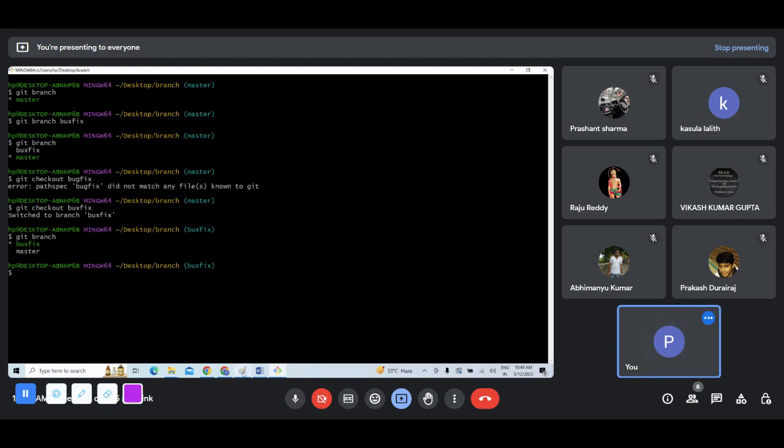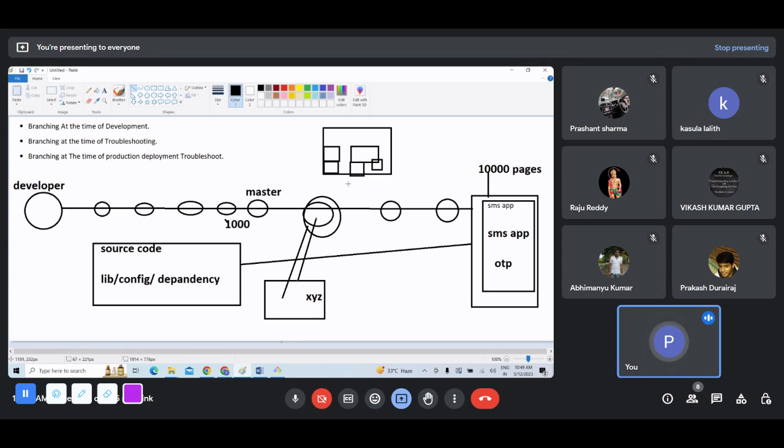What I'm doing here is this. I have a master branch here. I created one branch here, bug fix. I will create content on this branch, not on master, and I'll merge the changes into master. End to end, you are going to work like this.